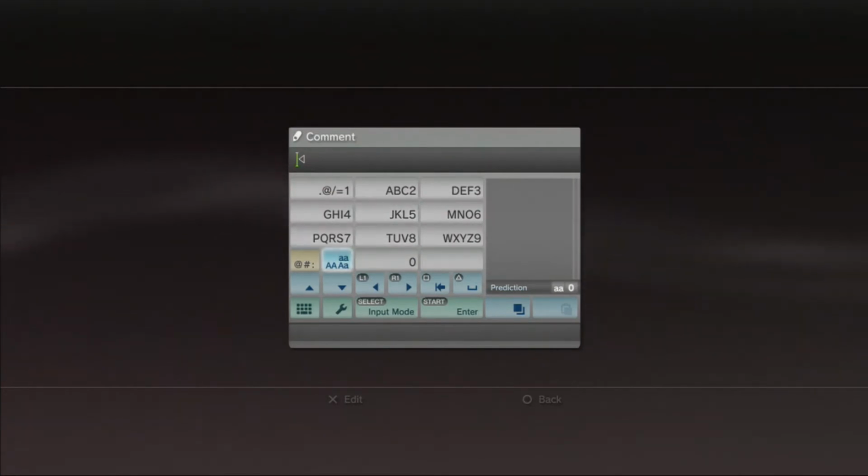And once you do that, you're going to go to the little wrench on the bottom of the keyboard and make sure that you're hovering over multi-tap. If you're hovering over single tap, make sure you click X. And if you click it and it says multiple tap, then just click circle because you don't want that.